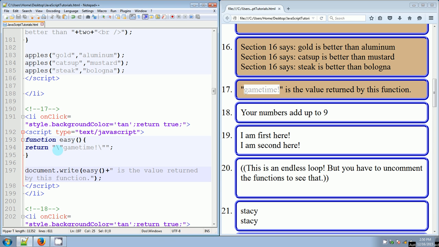So again, we use a backslash and double quotes so that you see it. It's an escape character. It lets you see that double quote as a string instead of as a special key element. And here's the other backslash double quote. So you'll see double quote, the word game time, an exclamation point, and double quote. That'll be the return. That's what this function does. It returns game time, but this is just the function. This is not calling the function.